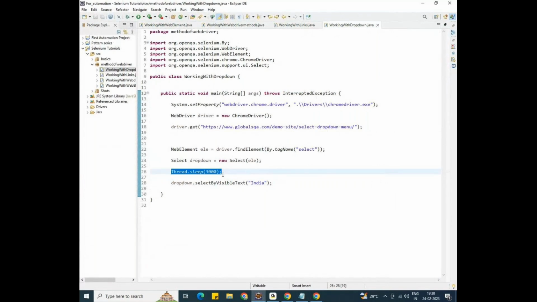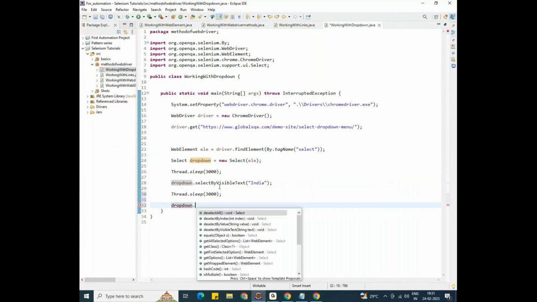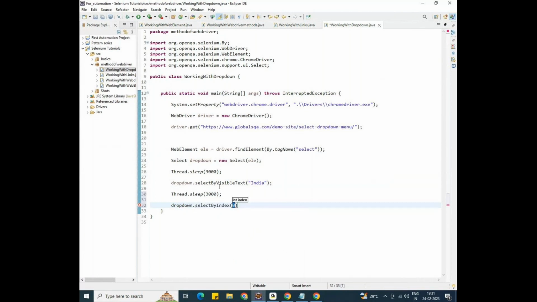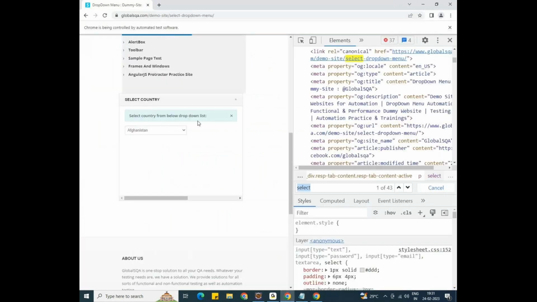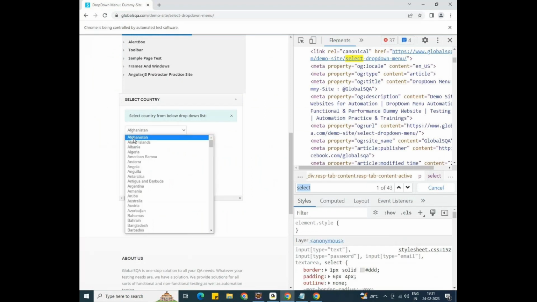Control C for copy, Control V. After 3 seconds, I am asking dropDown dot selectByIndex. Here I am giving the value 10. Index value starts from 0, we all know index starts from 0. Afghanistan is 0, 1, 2, 3, 4, 5, 6, 7, 8, 9, 10, so it will select Argentina.